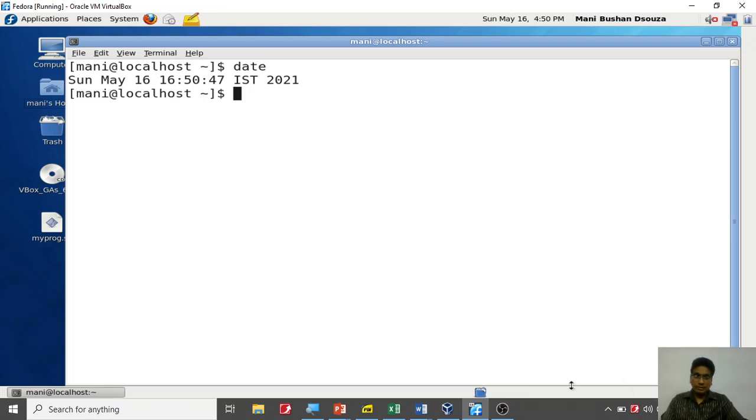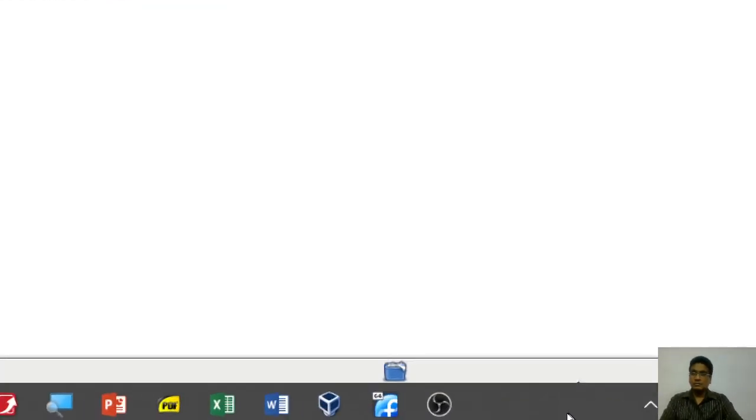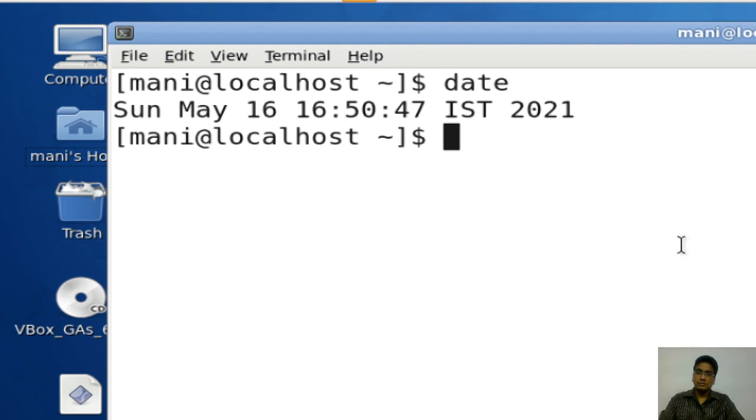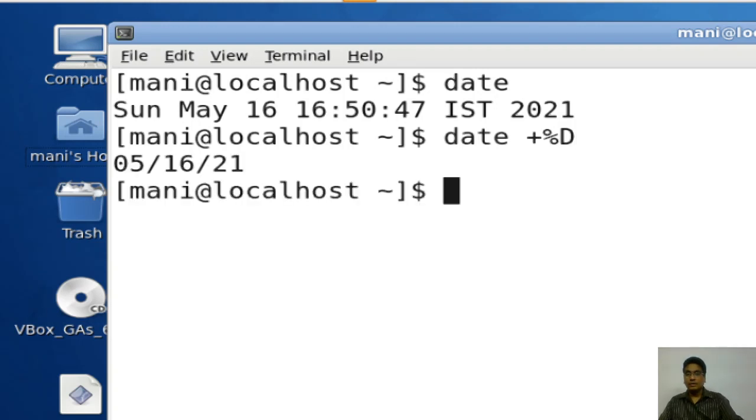Now let me come out of this one. So today that's the time that I have. Now I can have many other options with this. So I can say date followed by plus followed by a percentage symbol, and you can specify the different options. I'm just typing capital D over here, so it's going to show you in a very different format. You notice that it is showing you today is 16th May.